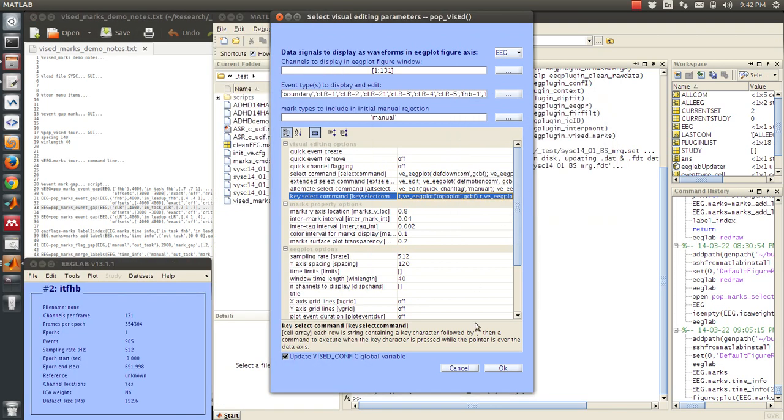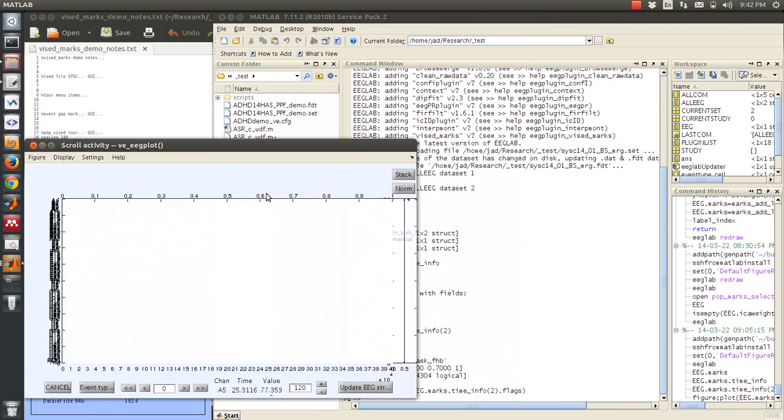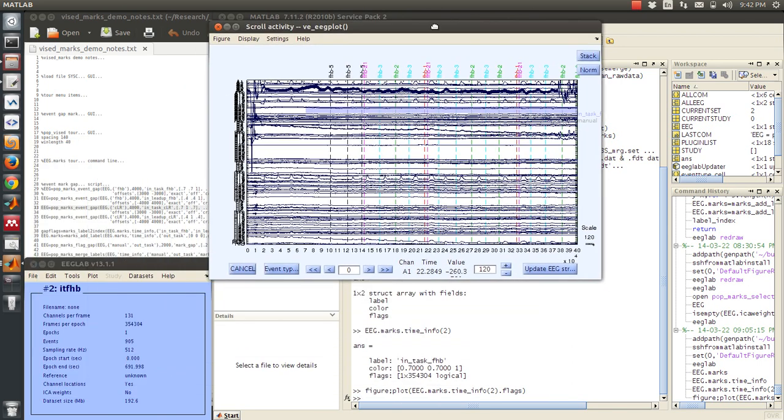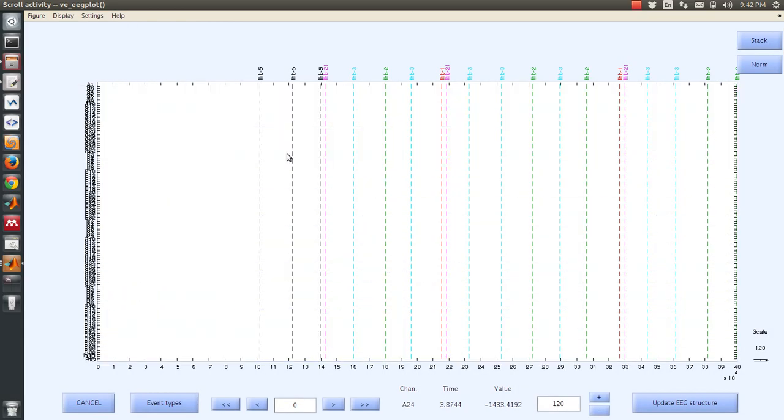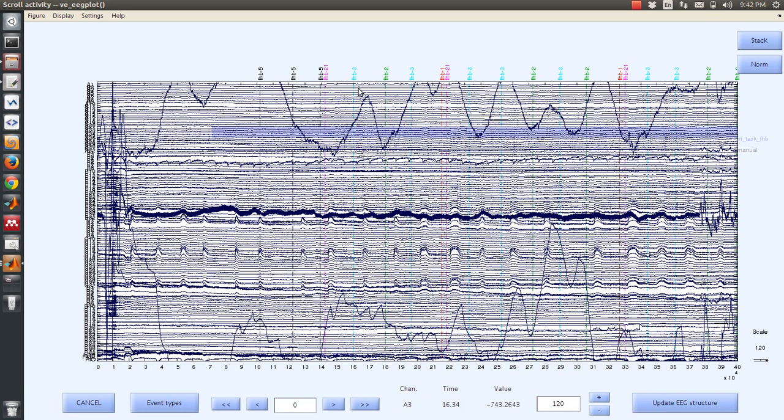I'll hit OK, and then I'll plot this, and we'll see what the first annotation looks like. So here's the data. I'll just get rid of DC offset. And the first annotation that we made, we can see is this light blue stripe in the data. And it's labeled right here as in task facehouse butterfly.